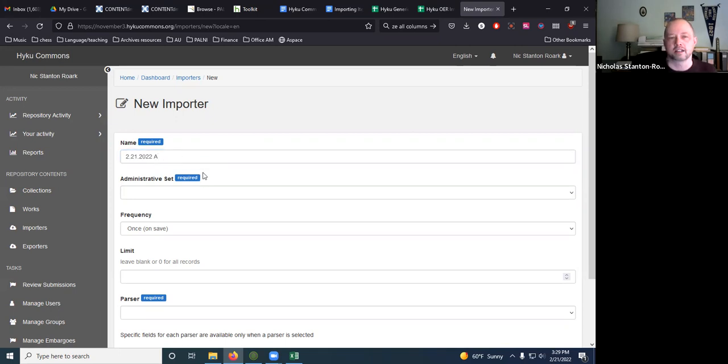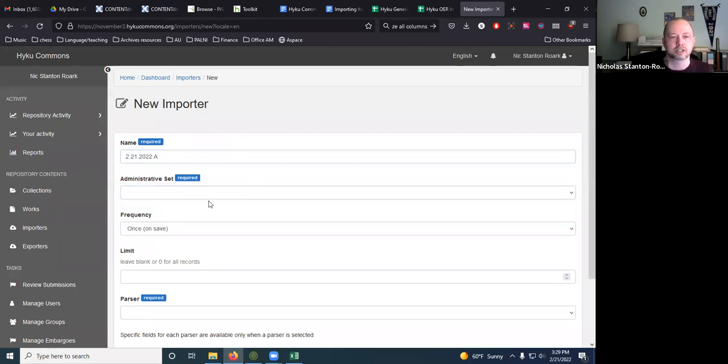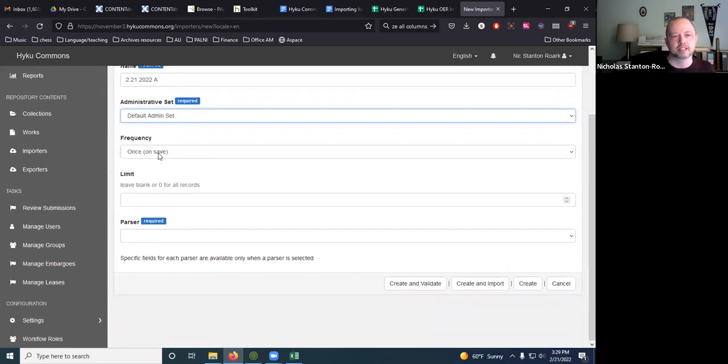And that's what makes sense to me to keep them straight. A lot of people use collection names or descriptive names for what they're trying to do. Whatever works best for your workflow. The system doesn't care what you use. You have to identify an administrative set. If you only have default, it's the only one that will populate.